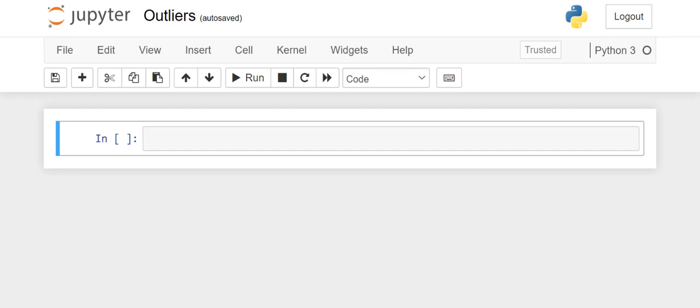In this video, we are going to handle outliers using the box plot. What is a box plot? A box plot is a method of graphically depicting groups of numerical data, indicating variability outside the upper and lower quartile. So basically the box plot gives us the range of our values.